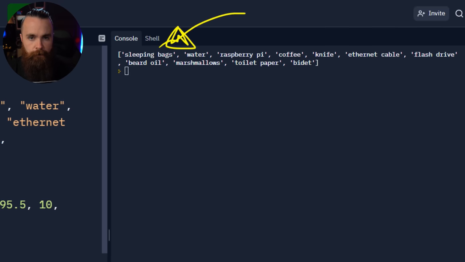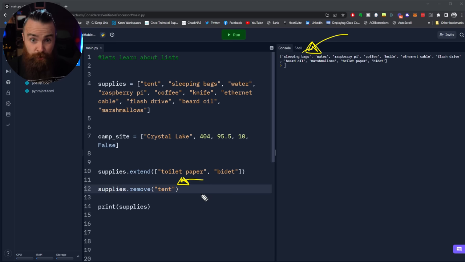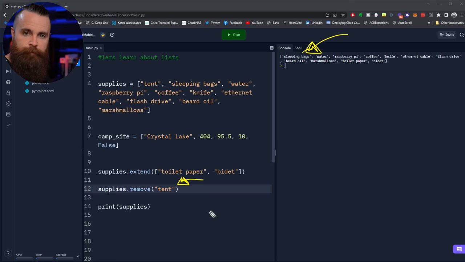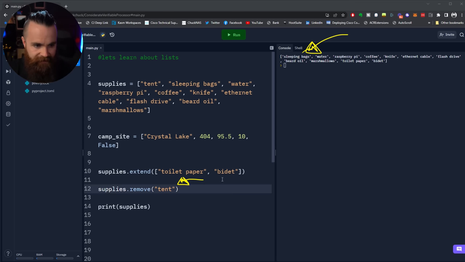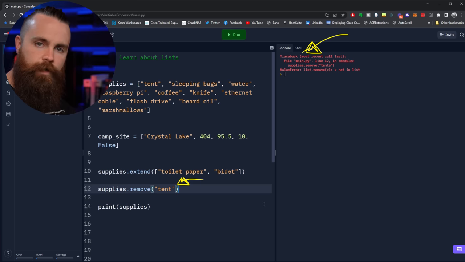No tent here. Now, one key thing to note with the remove method is that when we want to remove something, we specify the actual value, the actual name of the data. And obviously it has to be correct, because if we put tents instead, we're going to get an error because the tents aren't there. It's just tent. So real quick, why don't you try and remove sleeping bags? Go ahead and add that code for us so I don't have to do it. Pause the video. Unpause. Okay, coffee break.